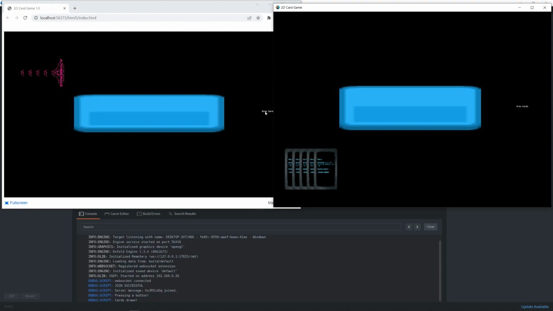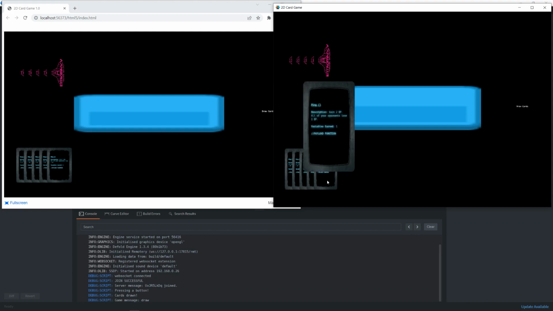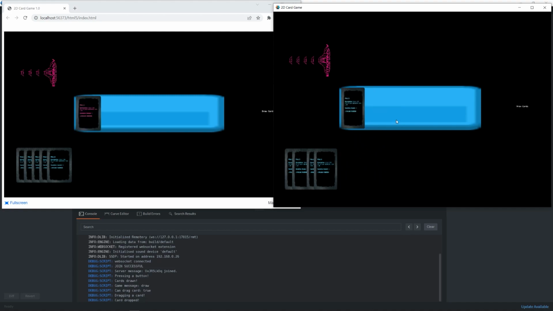Now, when I draw cards on the HTML version, Defold helpfully just replicates that. So now I have the image of a playable game. There's not really much game to this, but something I've added as well is when I drag a card, similar to the previous video, I've created a basic drop zone here. When I drag this card and drop it in the drop zone, what the server does is it sends a message to the other client, the non-dragging client.